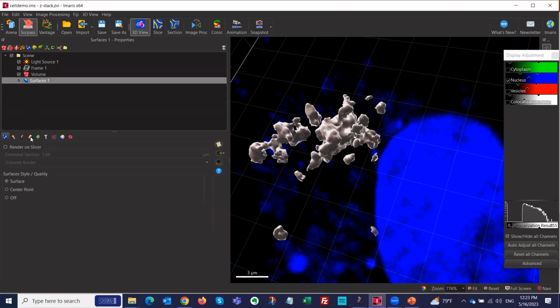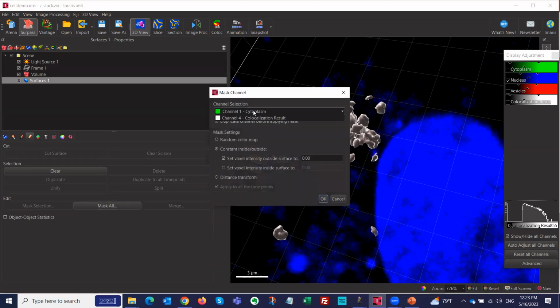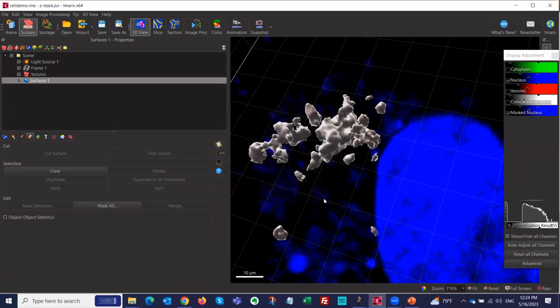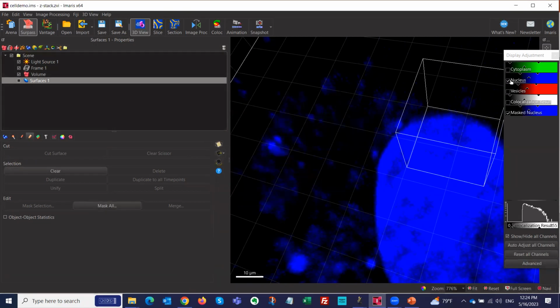So I go into Edit tab here. In the Edit tab, you have the Mask All option. I click Mask All, and I will cut into the blue channel. By default, it sets everything outside of the surface to 0. Everything that's inside the surface stays the same. Okay, so I'm going to use the default. And what it did is it created me a new mask channel.